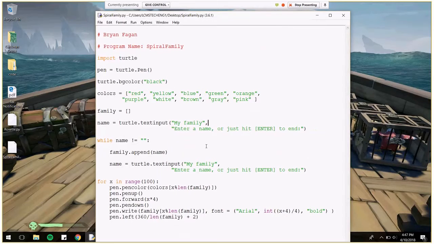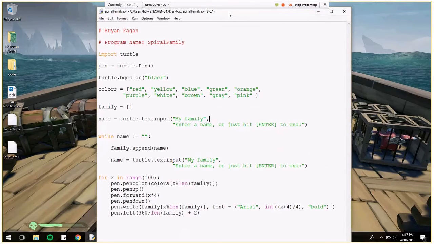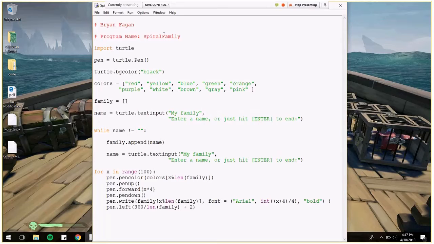So the next program that we have here is called Spiral Family, and what this program does is it uses two loops, a while loop and a for loop. And the while loop in this case has a condition that needs to be true or false in order for it to move past the while loop. If you look down here, our while loop has a variable name, and when name is not equal to blank, it's going to take some input and add that input to our list.